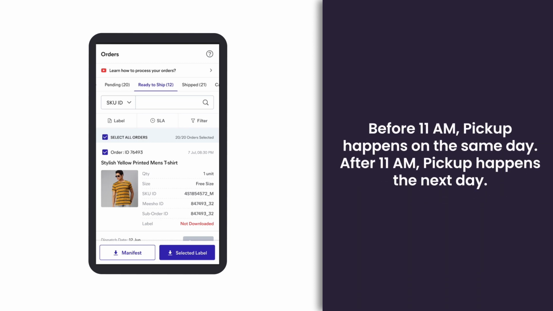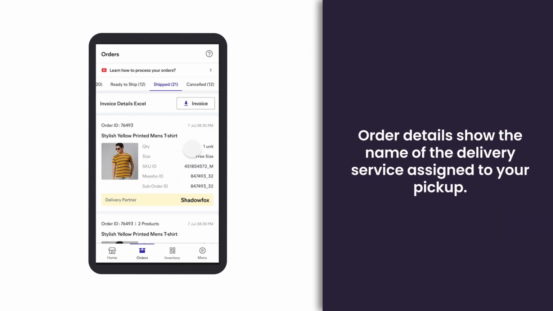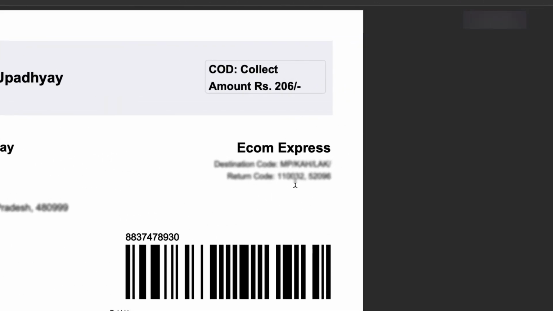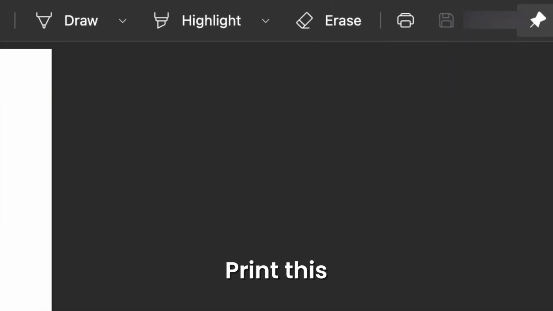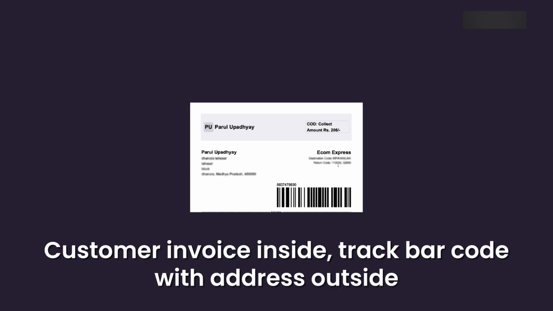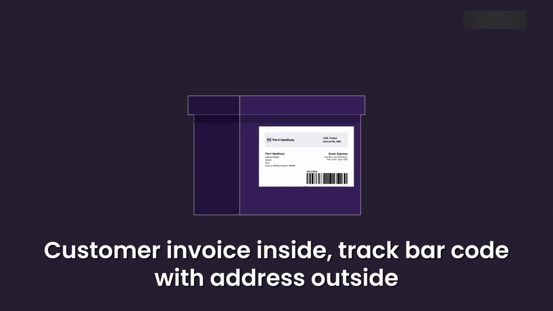If you download the label before 11 AM, the pickup will be scheduled for the same day. Otherwise, the pickup will be scheduled for the next day. The name of the delivery service assigned to pick up your order will be shown in your order details as soon as you download the label. Once downloaded, print the label and then proceed to paste it on the package. When you are pasting the label, simply fold the customer invoice inside and leave the tracking barcode along with the shipping address of the label visible on top.